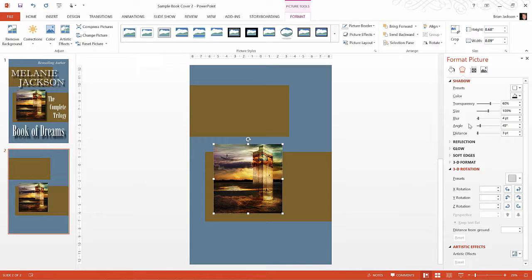For instance, we can have the distance of the shadow from the box be greater than just 3 points, which is very small. So now as I increase this to the right, you can see the shadow is slowly moving out. There it is. Now we can actually see the shadow. Let's bring it in just a little bit more. That's good.